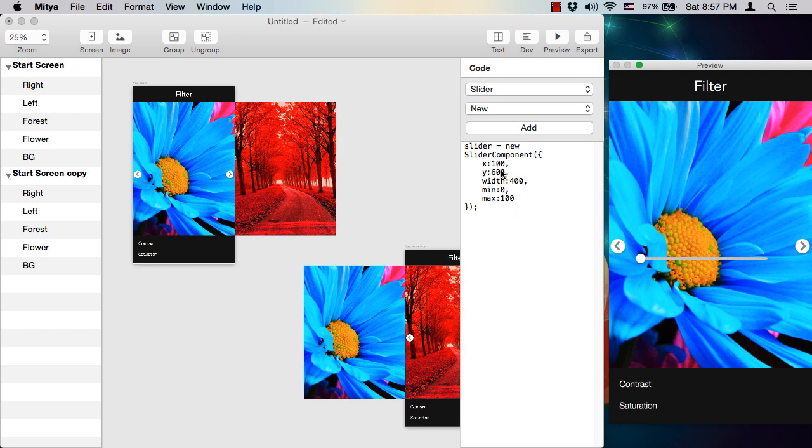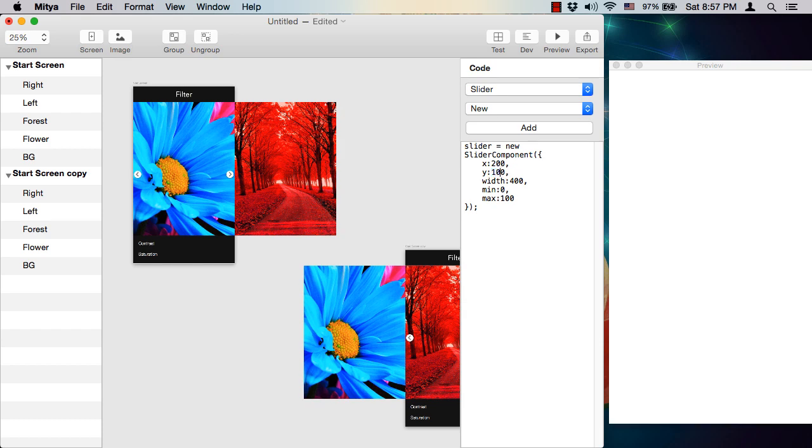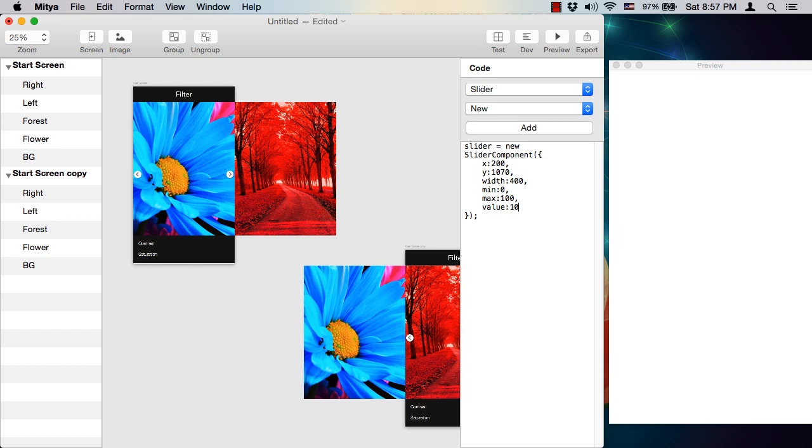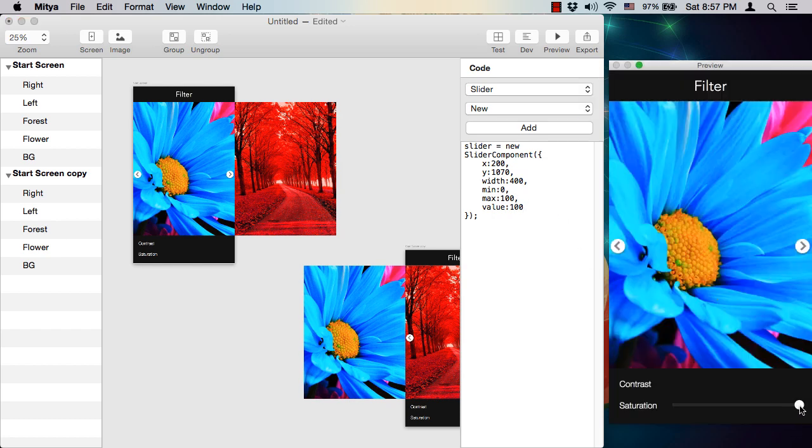Let's move this down here. So that is 200. Move that to 107. And another thing I'm going to do is I want the slider to actually show up on the right. So I'm going to set its value at 100. So now it starts from here.